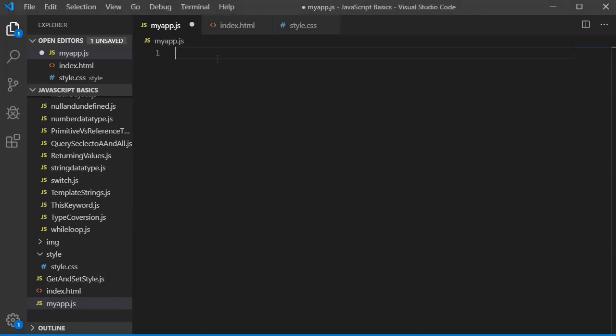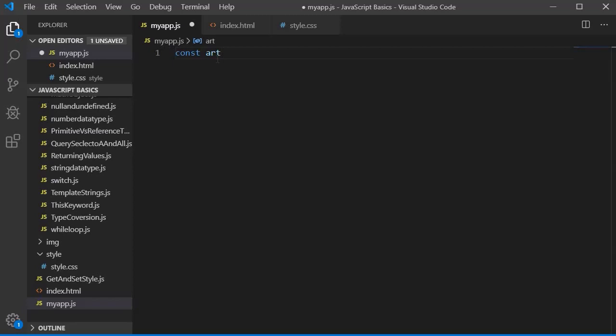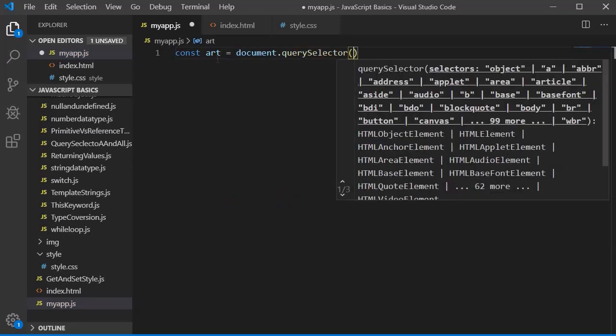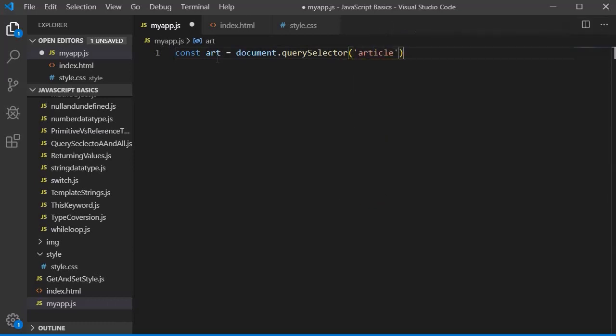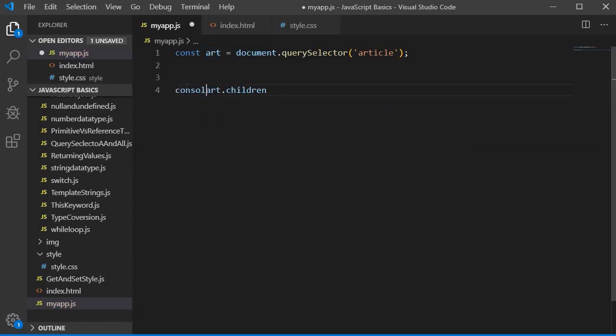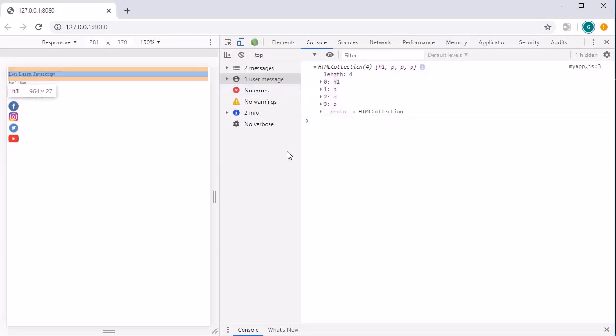So how can we do this? We need to define a variable, art, equal to document.querySelector, and here we specify article. This article I want to grab, and I want to traverse each of its children. So how can we do that? We need to access the children property. Let's look into that: art.children. We will first console log it so that we can see what it has. Save it. Let's jump into the browser to see the output, and you will find it over here. It has grabbed all the elements which exist within the article element.